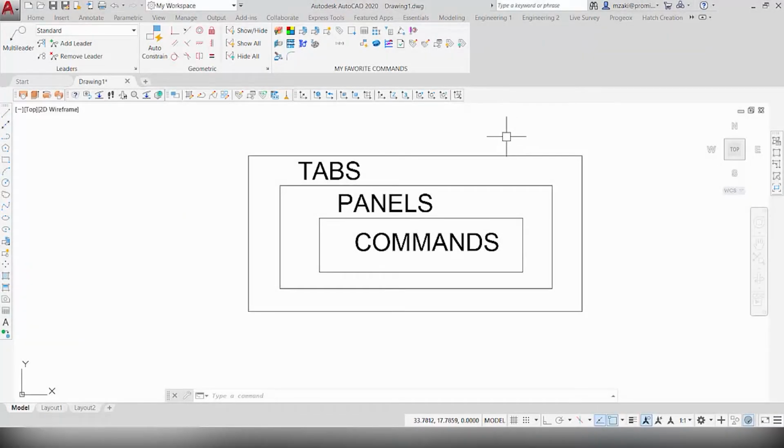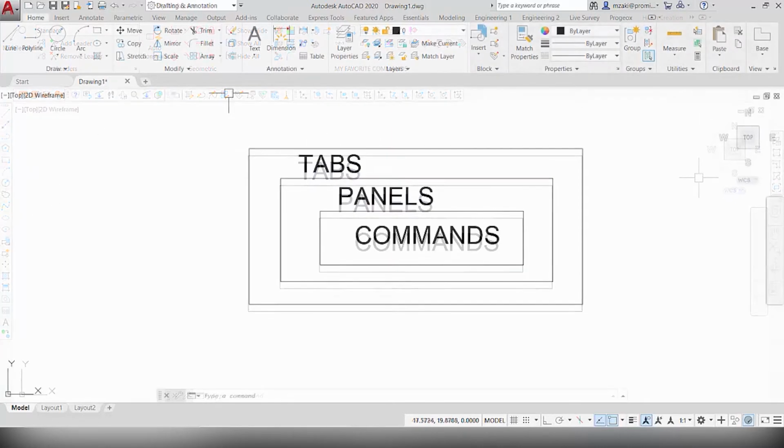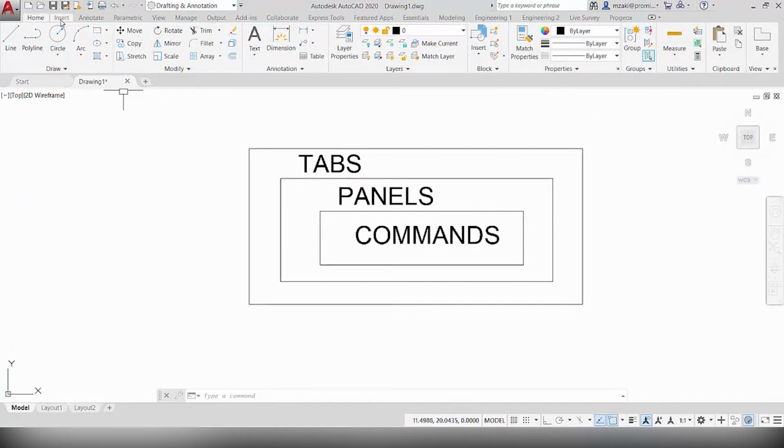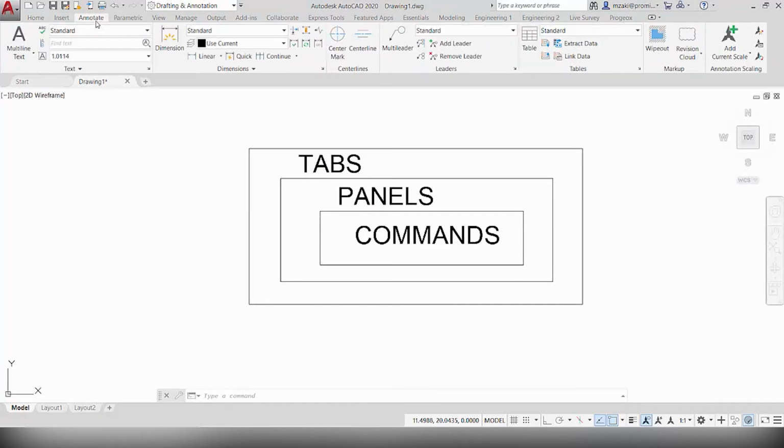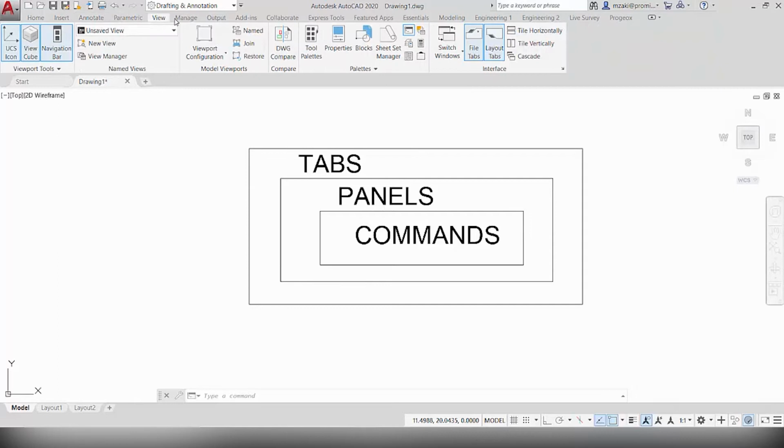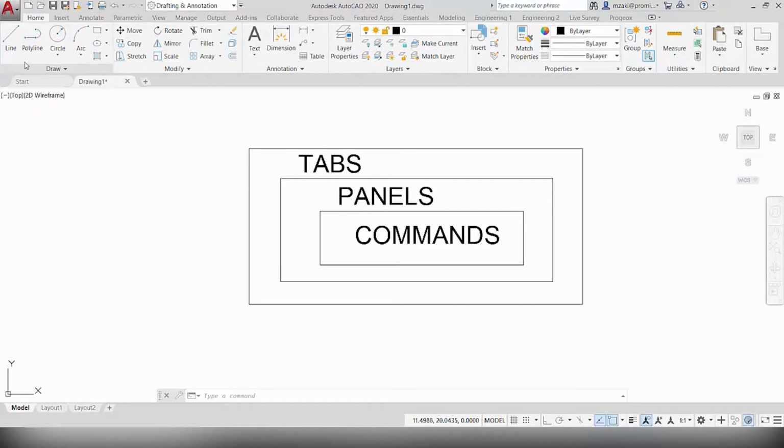Hello everyone, today I will show you how to create your own customized tab, panels, and toolbars. The way it works is that you have tabs on the top here which represent categories of panels. Each one of these groups of commands is a panel.